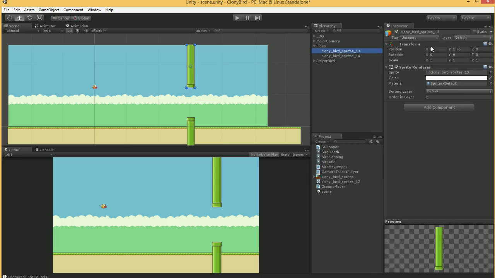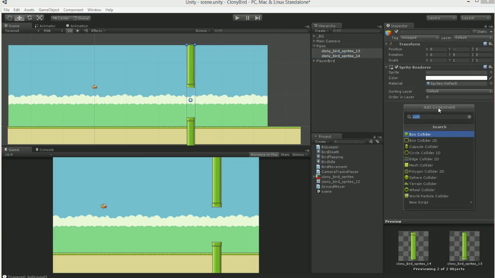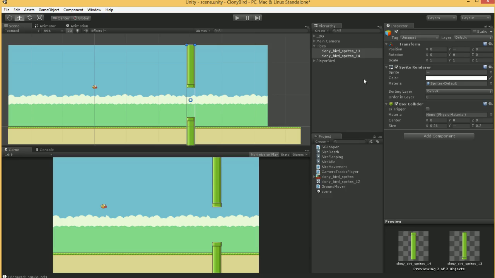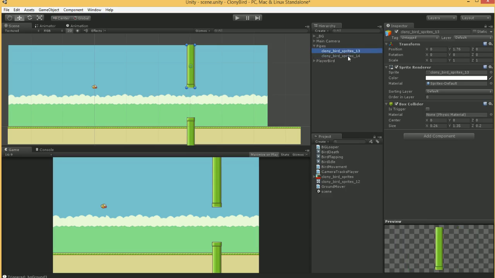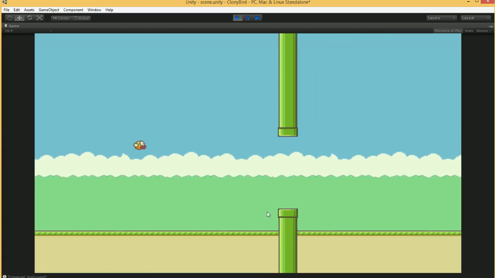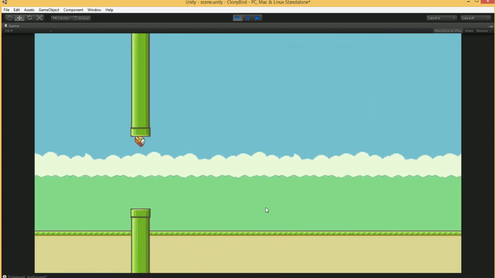In fact, we're going to make sure these are on the default layer. We're going to give both of these a box collider. Box collider 1, box collider 2. Excellent. And in fact, if we hit play right now, that's not bad. And then smack into one of them.